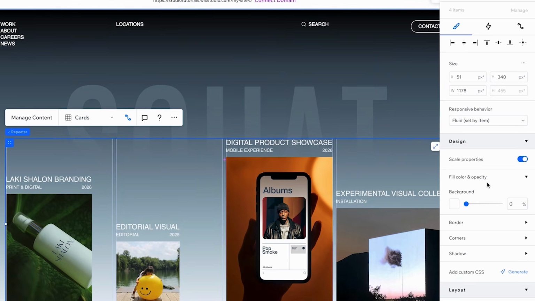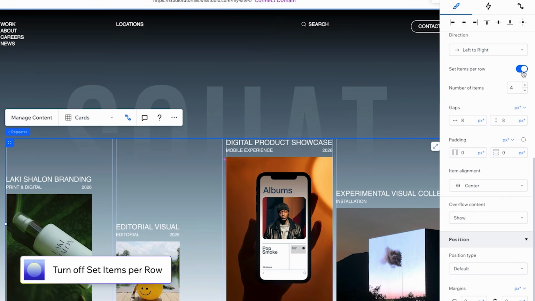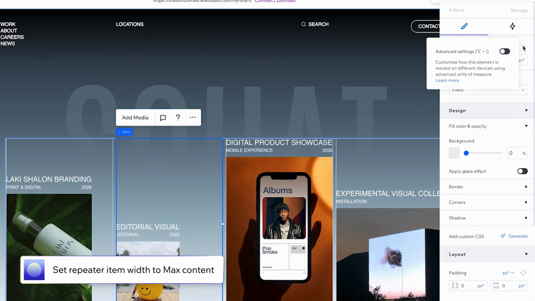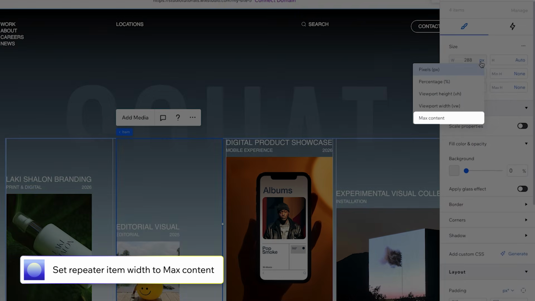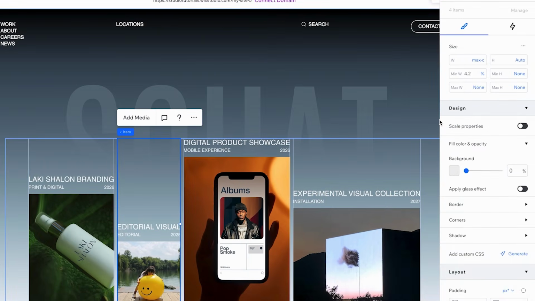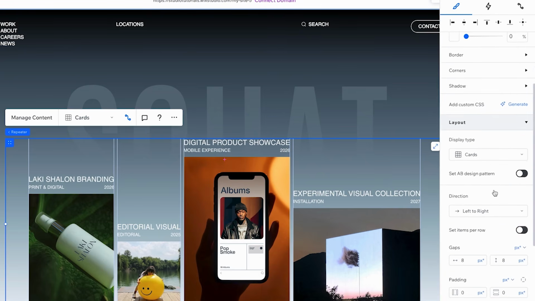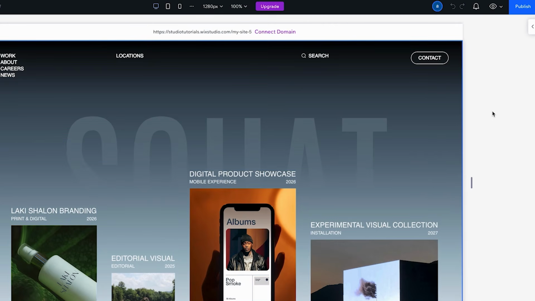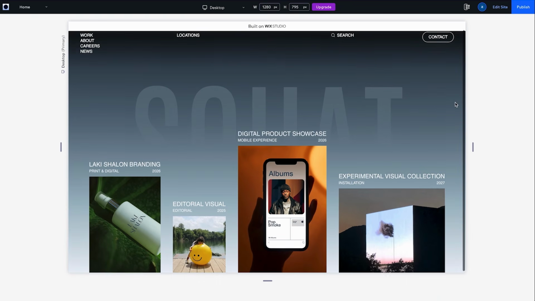Make sure set items per row is turned off in the repeater settings. Finally, set the repeater item's width to max content as well. And that's it. You've created a more intricate repeater design.